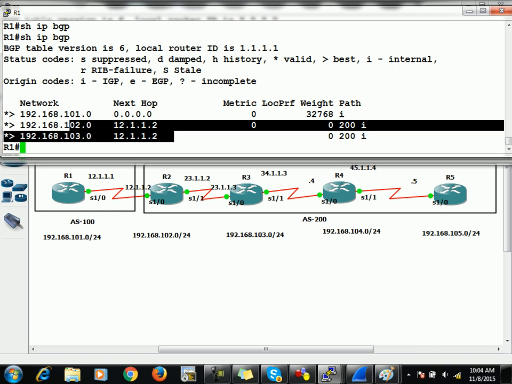Once again, I'll move back to indirect neighborship. I'll let you know what the meaning of TTL security is. Previously, I performed that practical with the help of eBGP multi-hop, right? And this time we will be performing that practical with the help of TTL security.